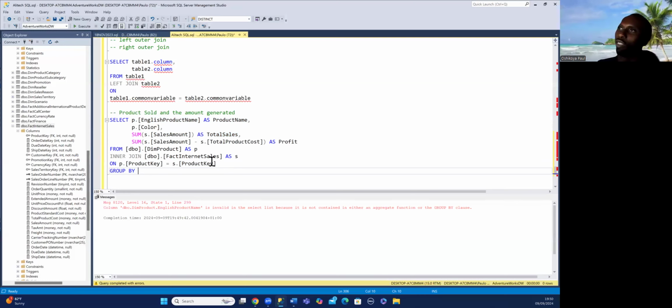Okay, so how do I do that? You are grouping by P dot English product name. Thank you. Like we can group by all the non-aggregating columns. Is it that we can group by, or we need to group by? Sorry, we need to group by. Okay. So what else do we need to group by? P dot color. Now you are talking.